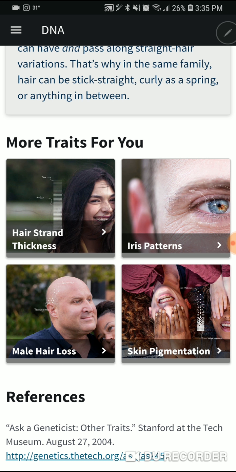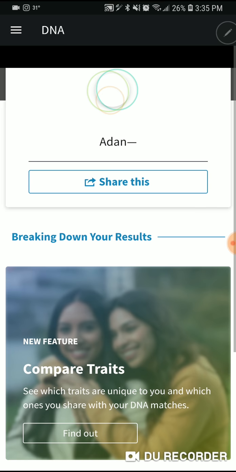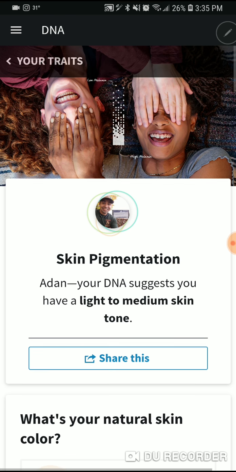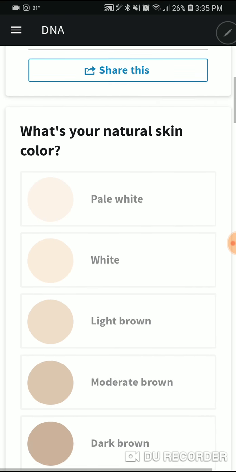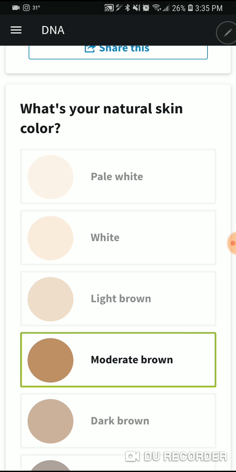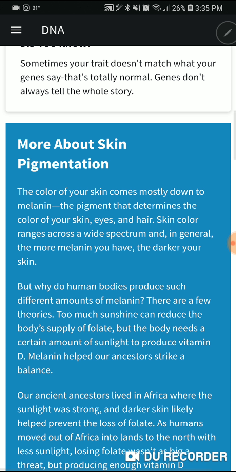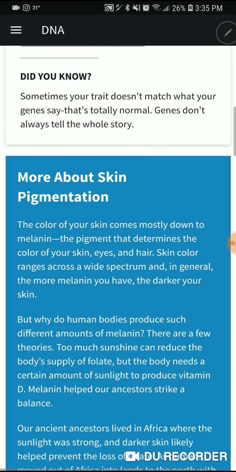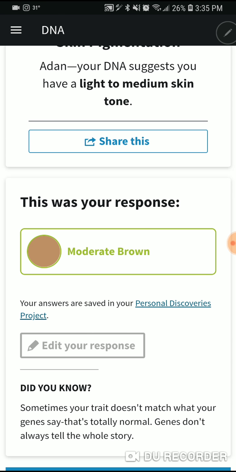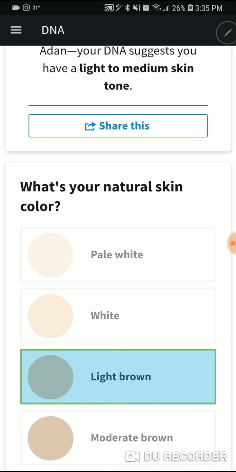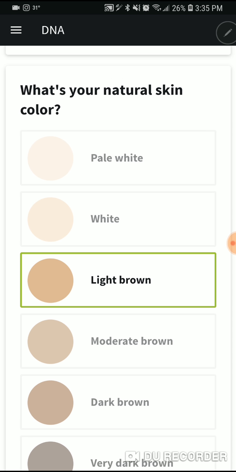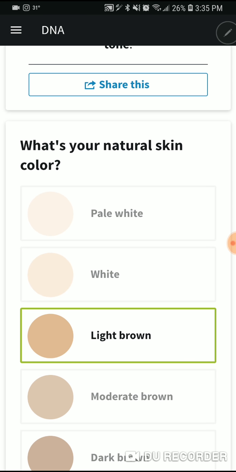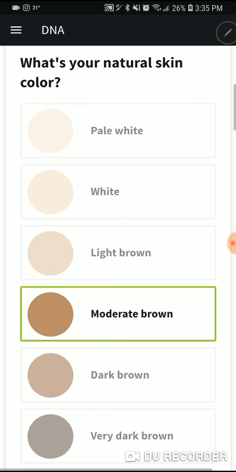Ooh, skin pigmentation. Okay, well I'm brown, so kind of moderately brown, I think. Yeah. And I think I'm more light. It's hard to judge on yourself. I don't know if you find that problem, but whatever. Moderate brown. Let's try moderate brown.